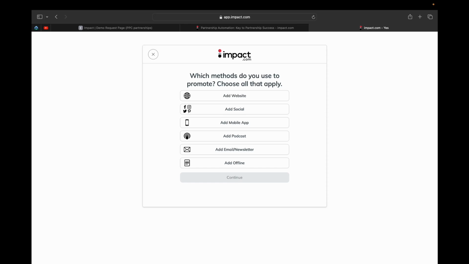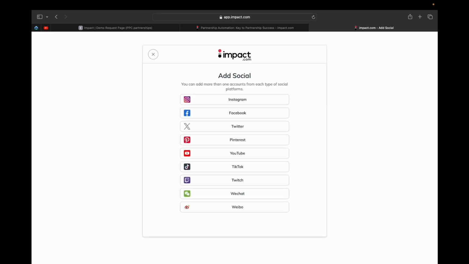So I'm gonna click add a social. Over here you can add your social media. If you have Instagram, Facebook, Twitter, Pinterest, YouTube, TikTok, Twitch, WeChat, Weibo, you can select which one you want. So for now I am going to select YouTube.